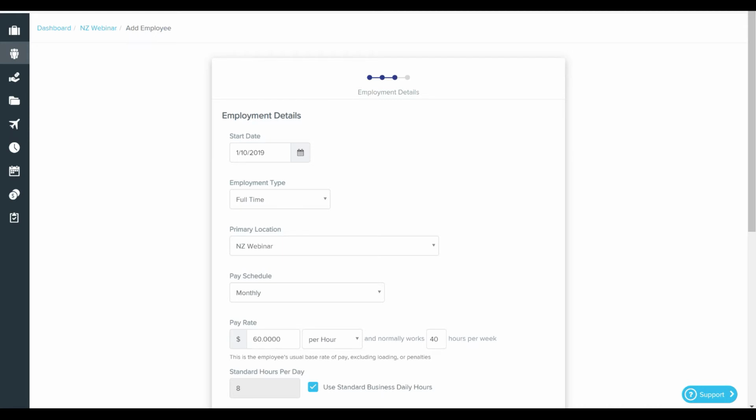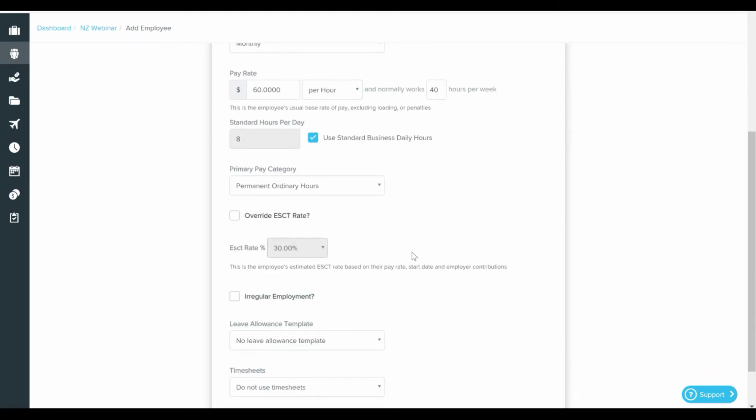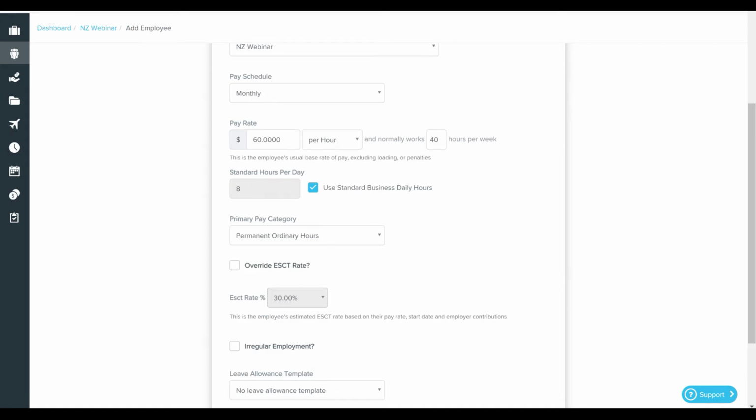Then you can select the pay schedule for the employee. This is the frequency you will be paying the employee. We have 3 pay schedules frequency available: weekly, fortnightly, and monthly. You can set up your pay schedules via your business pay schedule settings, which will then appear in the employee wizard to select from.